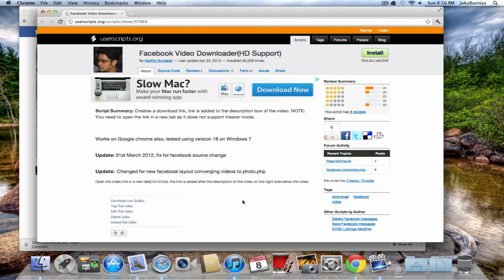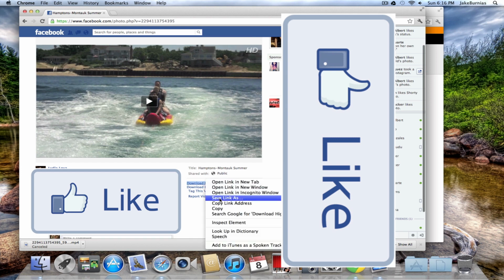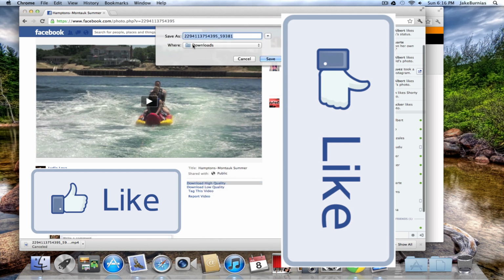And once you go to a Facebook video, which I'll show you now, here I'm at a video. On the right side there should be these two new little areas to click, and it's download in high quality or low quality. You can click on it and it should instantly take you to that video, so you can just stream it. But if you want to actually download it, you might right click and click save link as, and choose a place where you want to download it and just click save.